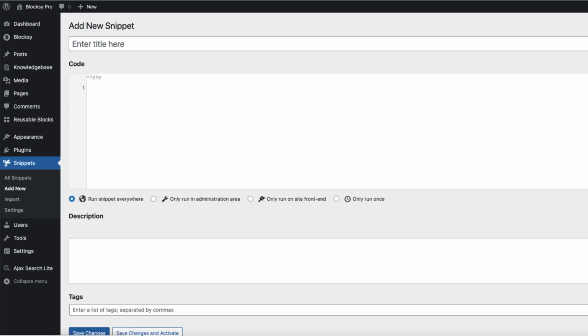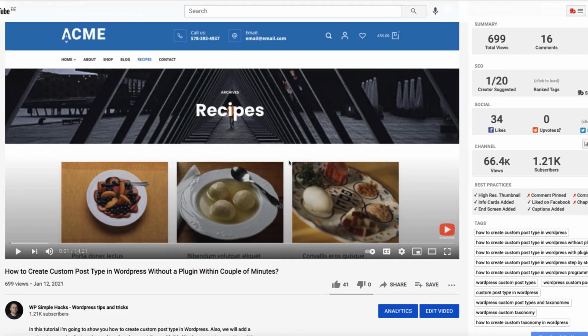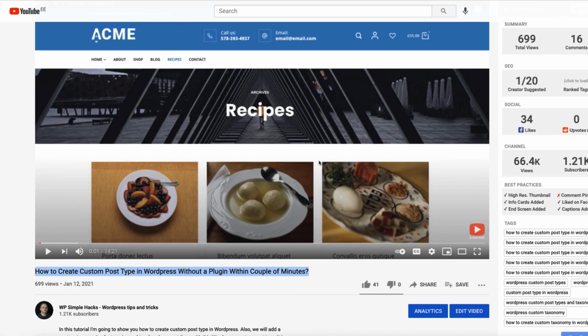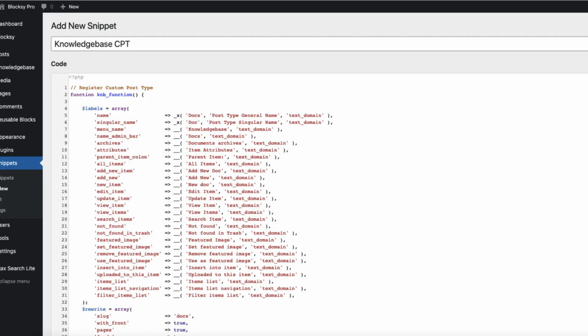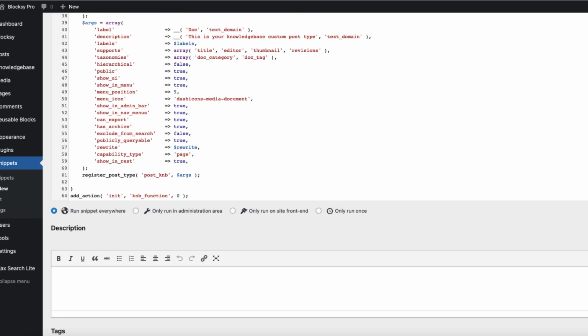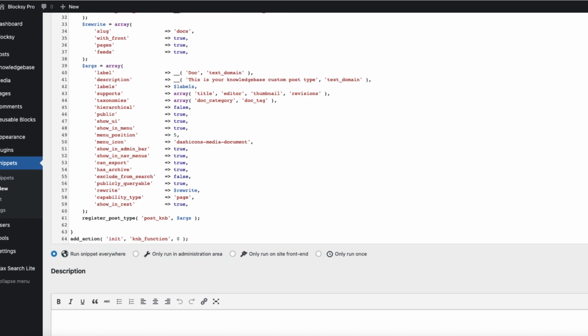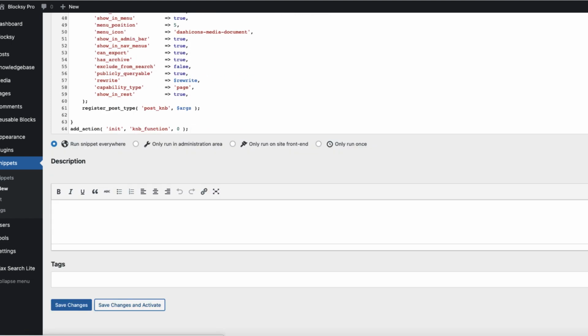Click on add new. Now give it a title, for example, knowledge base CPT, custom post type. Next, copy this code snippet here. If you don't want to take a look at the video I showed you a minute ago, then take a look at the description of this video. There is a link to the code I'm using throughout this video. You can just take this one here and paste it to your site. So this will register a custom post type knowledge base for us. We're going to save changes and activate.